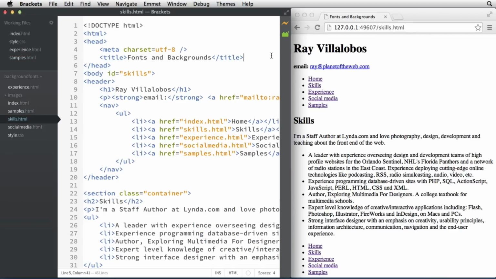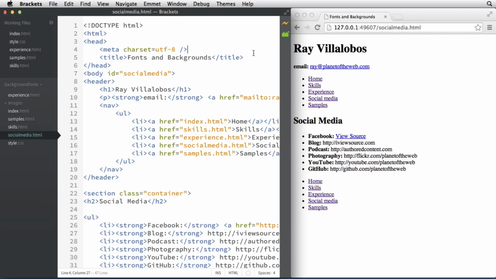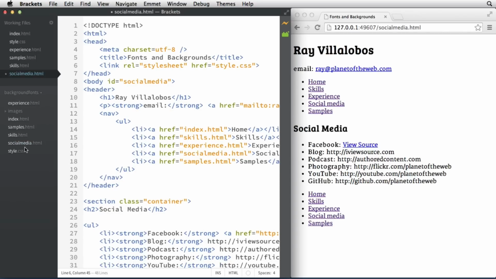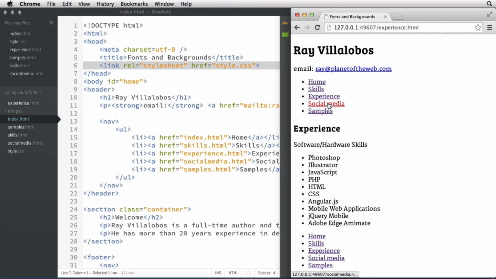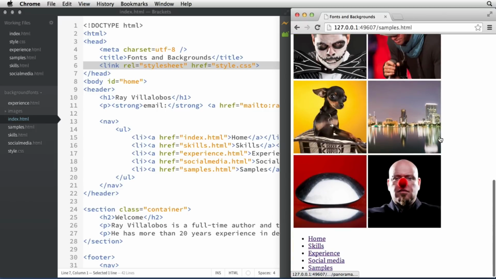Samples, skills, right? And social media. Okay, and let's see. I think we got all of them. So let me just navigate home, skills, experience, social media, samples. Everything's looking good. So what if we want to add a background image?